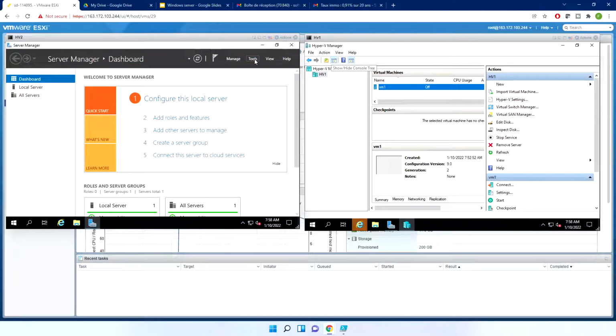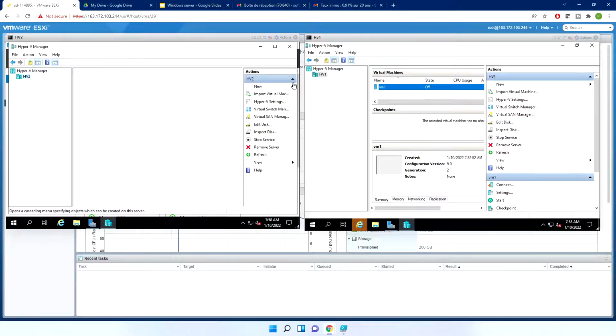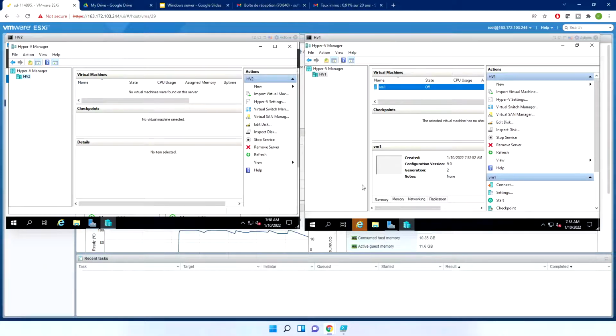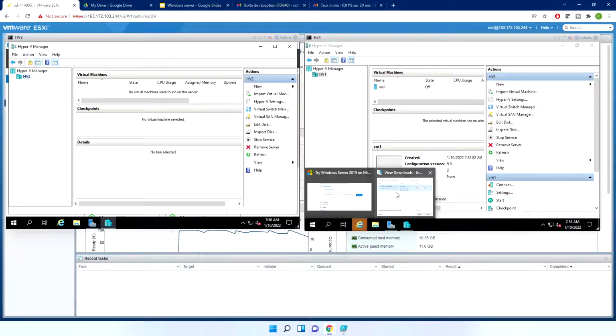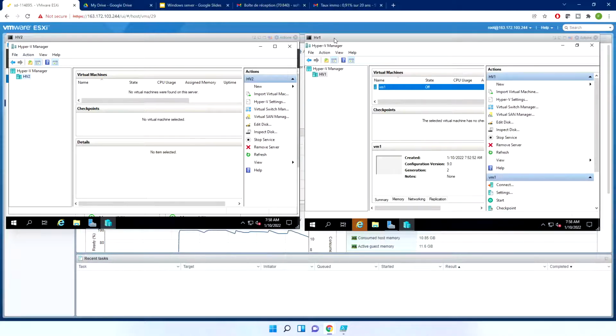If I go to tools here, I can see Hyper-V Manager, and now I have exactly the same view here and here. That's fantastic. So I have Hyper-V 1 and Hyper-V 2 here. Now that I have my Windows here, what I can do is create my first VM. So let's stop this video and create another one to see how you can create a VM. Thank you very much.